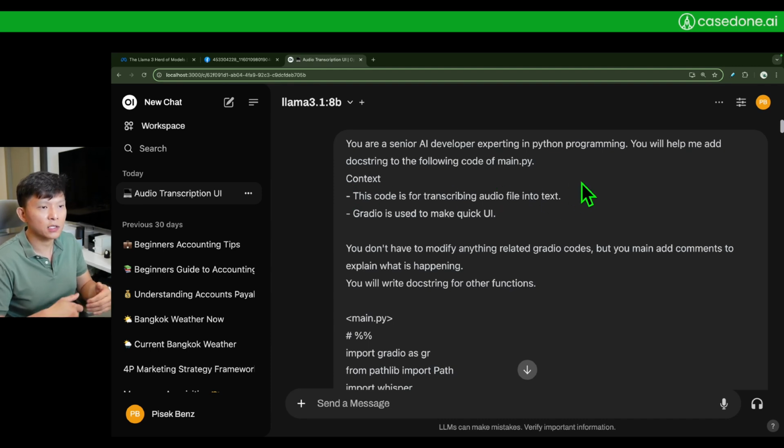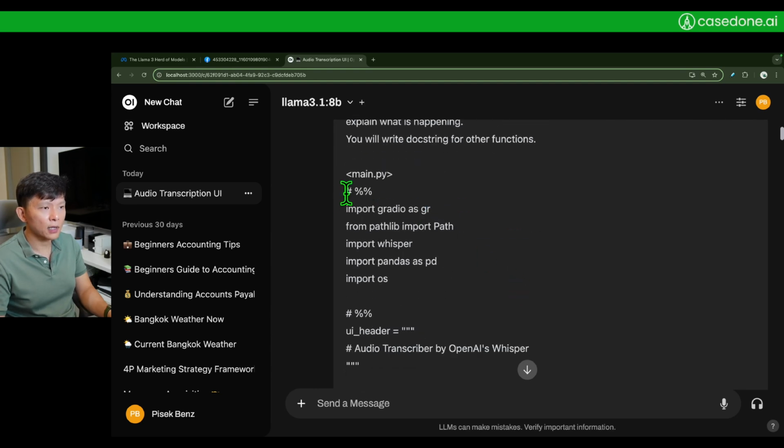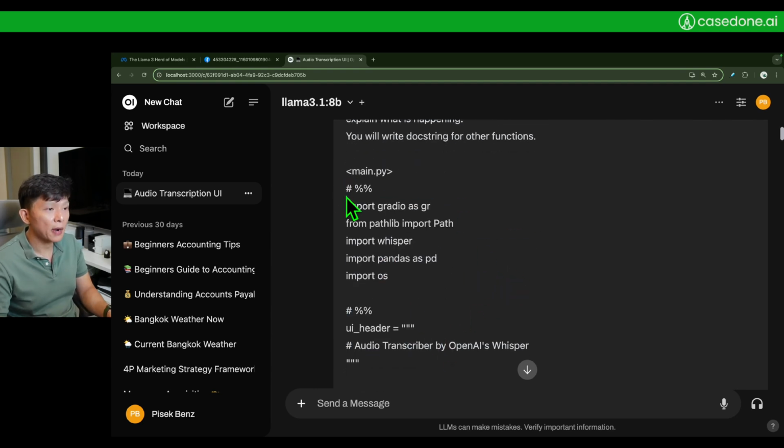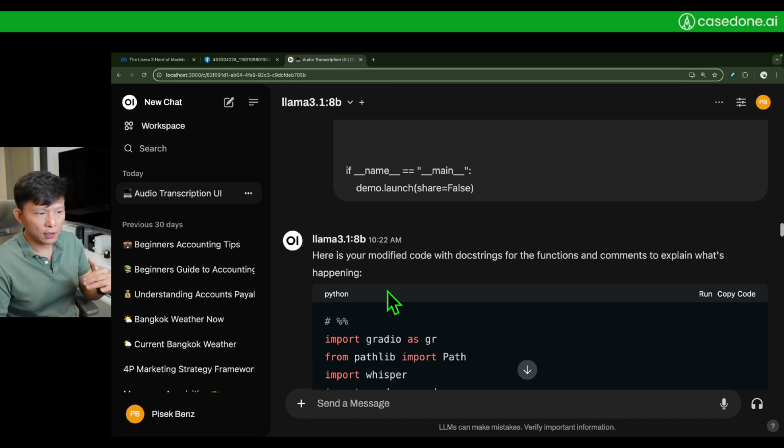This code is for transcribing audio file into text. And in this main.py, there's a section that I use Gradio to make a quick UI interface. And I ask it to not modify anything related to Gradio code, but you may add comments explaining what's going on there. And the actual task is write docstring for other functions. And then I copy and paste my main.py code over here. Everything is there. And then it started doing things for me.